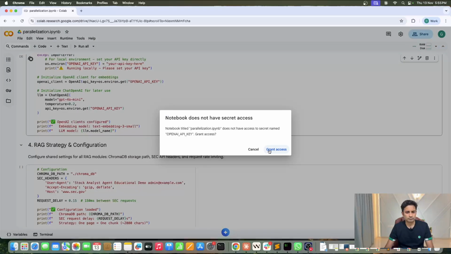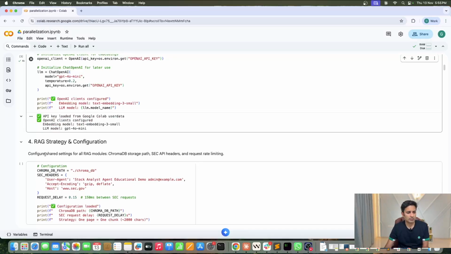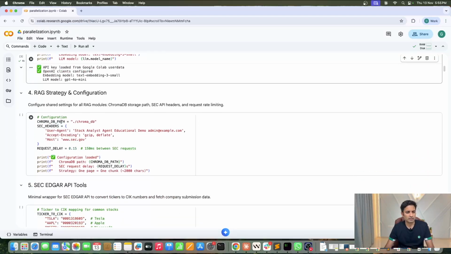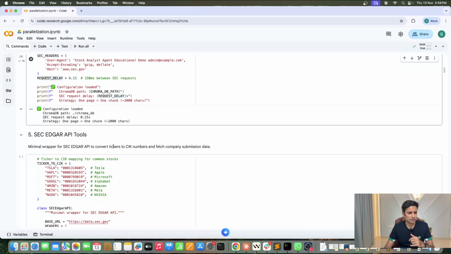Now here is the RAG strategy and configuration. I'm going to configure ChromaDB, just sharing the path, because I want to store the data locally on this Colab notebook. I'm setting up headers because I want to call this SEC API, so I set some dummy values here, and then some delay. That's it. So this is the configuration.